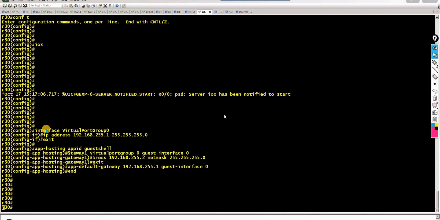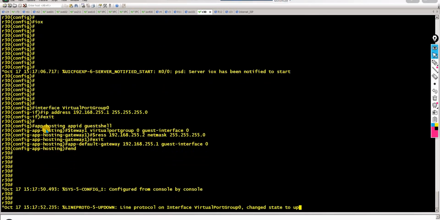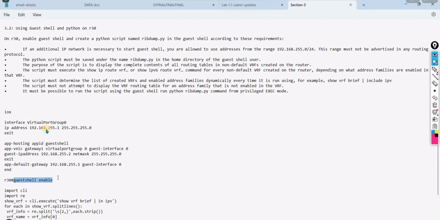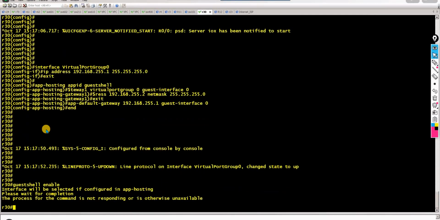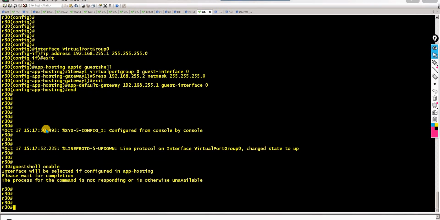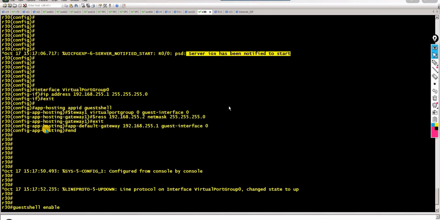After this, you need to enable guest shell. To enable guest shell, you need to give this command in the enable mode. I'll say guest shell enable. Now it will give me an error: please wait for the complete. The process for the command is not responding or is otherwise unavailable. Unless my IOX services are started completely, I will not be able to enable guest shell. So I have to wait for 2 to 3 minutes for the IOX services to get enabled.